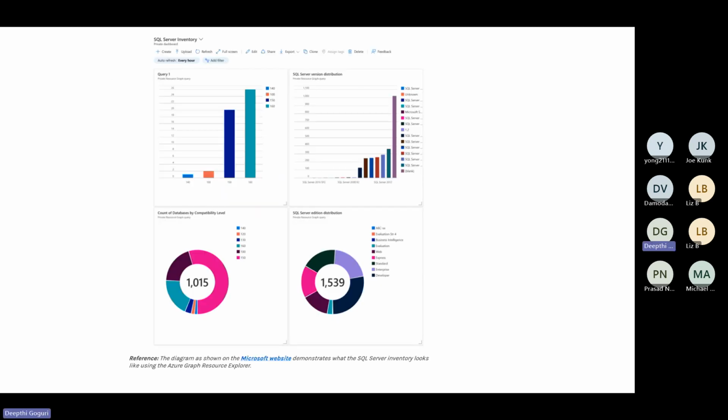So how does that inventory that I'm talking about look, right? It's in the bar graphs and the charts that you see here. If you observe, you can actually see the compatibility. The first bar graph, the query one, shows the compatibility level of all the databases that I have in this inventory, and what the SQL versions are. Then you can see the database names, the distribution of all those databases, the edition, and all the necessary configuration information.